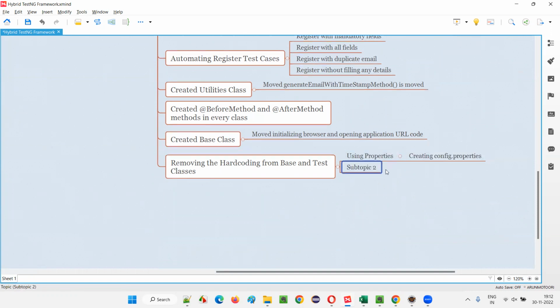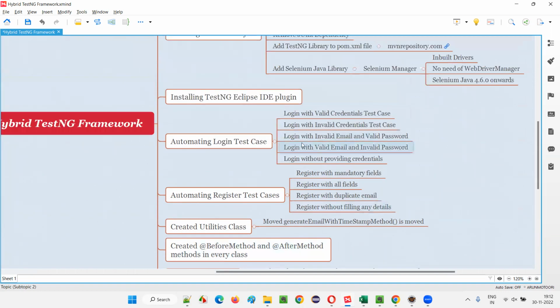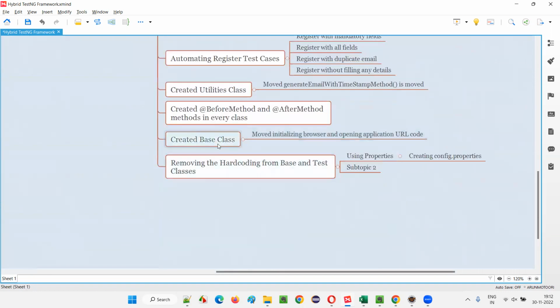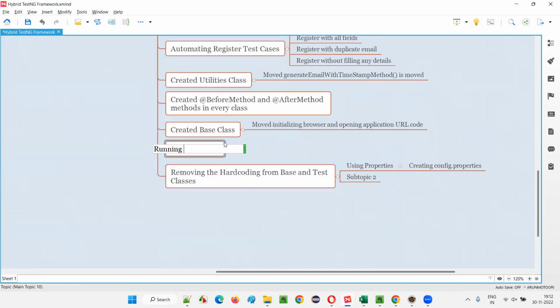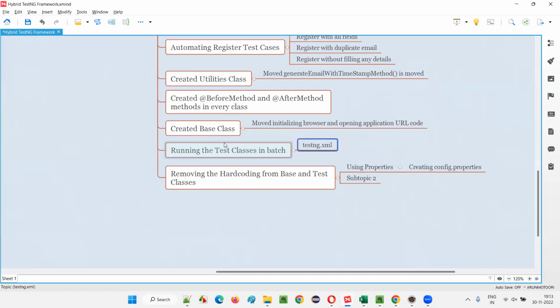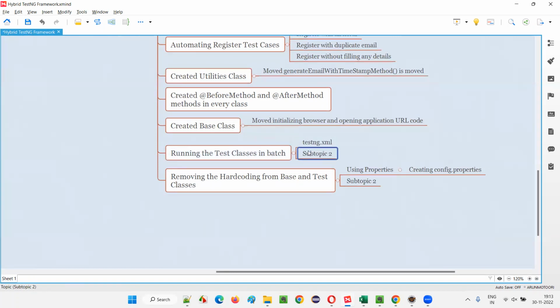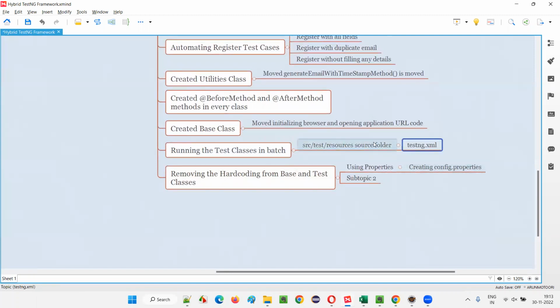Then what else next? Where did I explain running as batch? In this session only, right? Here itself, running the test classes in batch. I have used the testng.xml file. I created the testng.xml file. I created the src test resources source folder, and under that I created the testng.xml file and ran it, organized and run that.